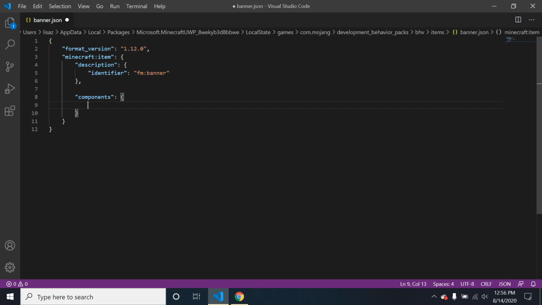We already have the parameters for components. Just add quotation marks, Minecraft stacked by data, the thing.